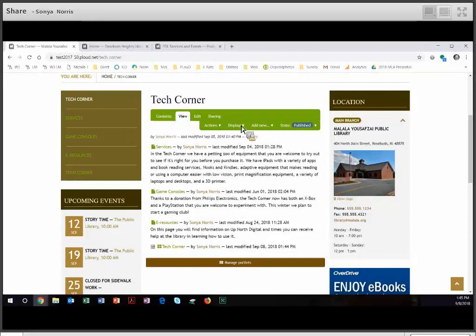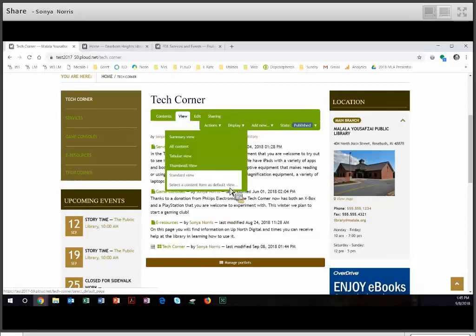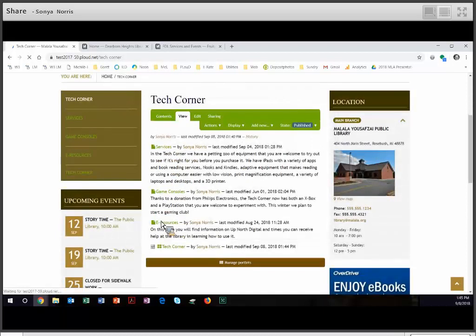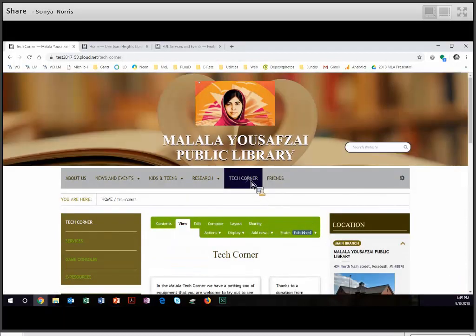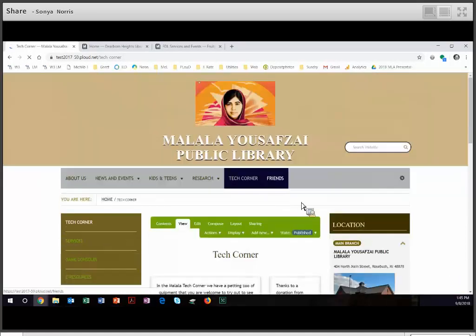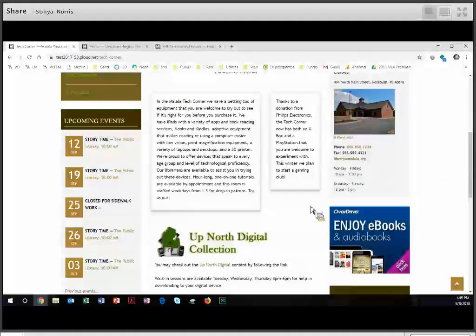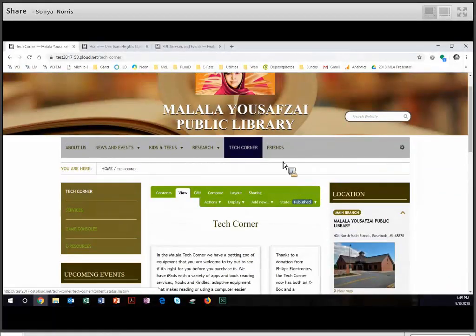You come here under Display, select a content item as default view, and choose Tech Corner. Once again, a cover page has the 4 boxes as its icon. I save that, and now when I go into Tech Corner, it is the default view for the folder. Pretty nifty. Let's go over to Friends.